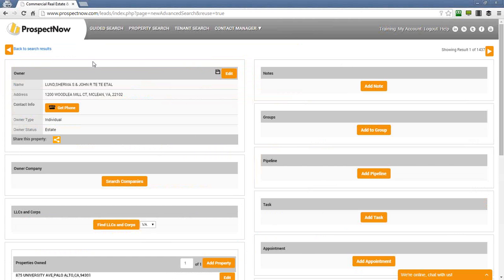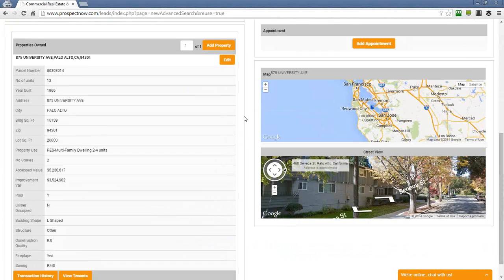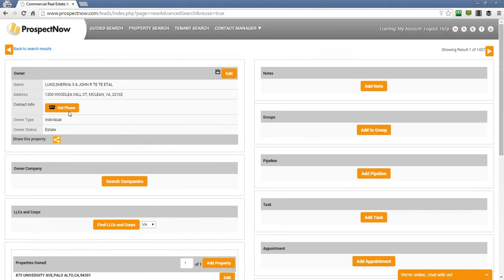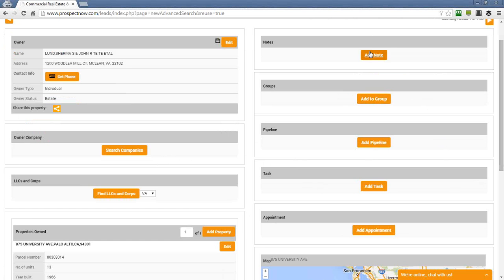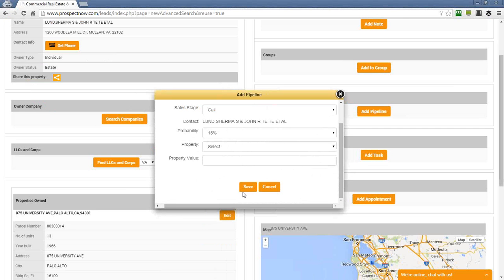So when I am taken to this page, it gives me an exploded view of this individual property, which was the very first one in our search results. So it gives me all the same options. I can see the sales history. I can see the tenants. I can look up the phone number, do all that. But then I've got all my various contact manager options on one page. So I can add notes, add it to a group, add it to a specific stage in the pipeline, create tasks or appointments, all from one page without having to go back and forth from the search to the contact manager and so on and so forth.